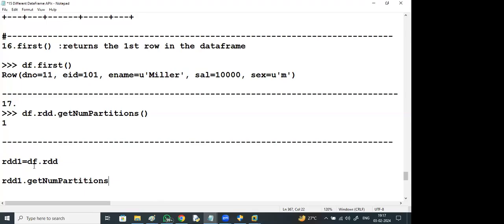Okay. So sir, this partition is based on what? Is it based on a file? getNumPartitions means it is going to get the number of partitions. So the number of partitions is based on what? Based on the data. There are only, I think, 5-6 records. So based on what is it deciding that this is one partition?